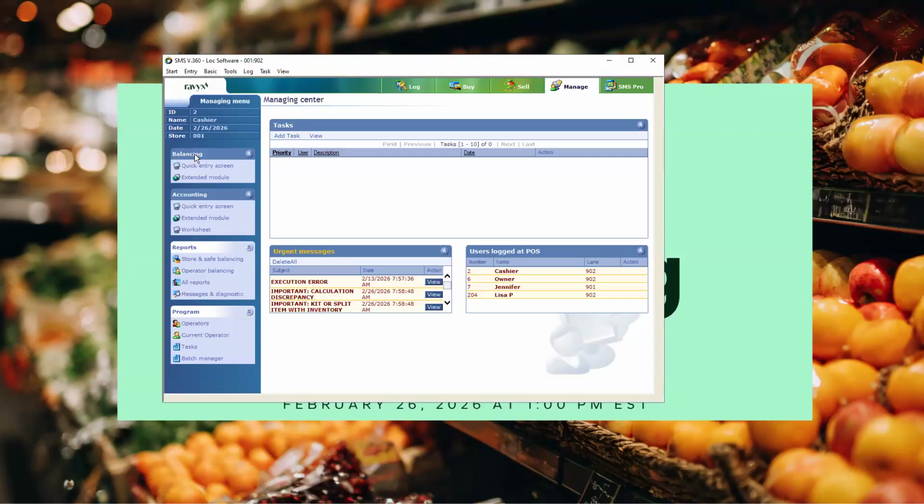To start, you see that there's two different ways to do balancing: the Quick Entry screen and the Extended module. For the most part, everybody with our customer base does their balancing in the back, and if you're doing the balancing in the back, that's going to be your Extended module. There is the ability to do pickups and loans at the register, and that would be the Quick Entry screen. Since the majority of our customer base uses the back office, I'm going to go over the back office portion, but that's certainly something I could go over. If that's something you would like to see in another webinar, just let us know.